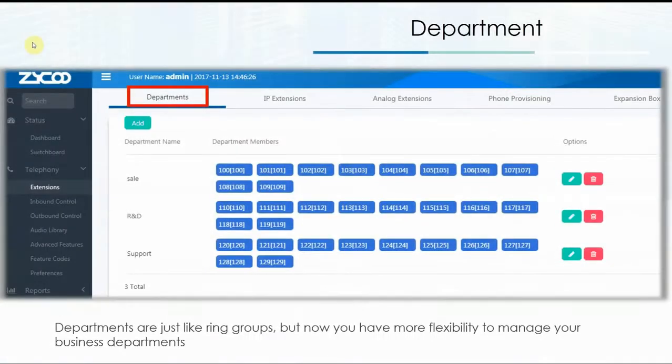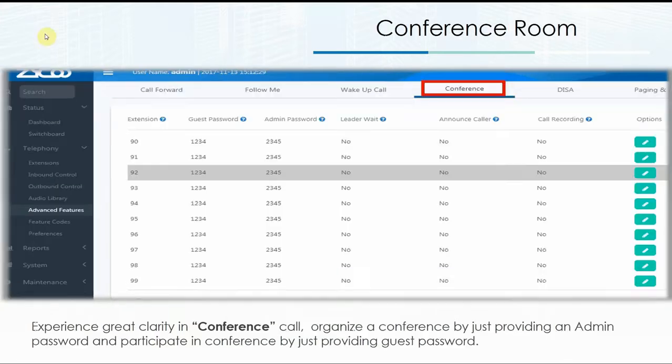That concludes our section on outbound rules and outbound calls, which is quite a big section, but inbound and outbound calls are pretty crucial to the operation of your PBX system. Next, I want to talk about departments. Departments are new in version 3, and they are very similar to ring group. Now you have more flexibility to manage your business departments.